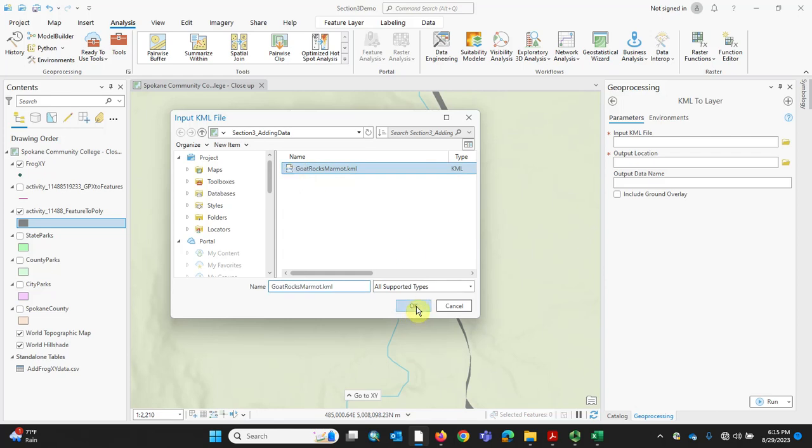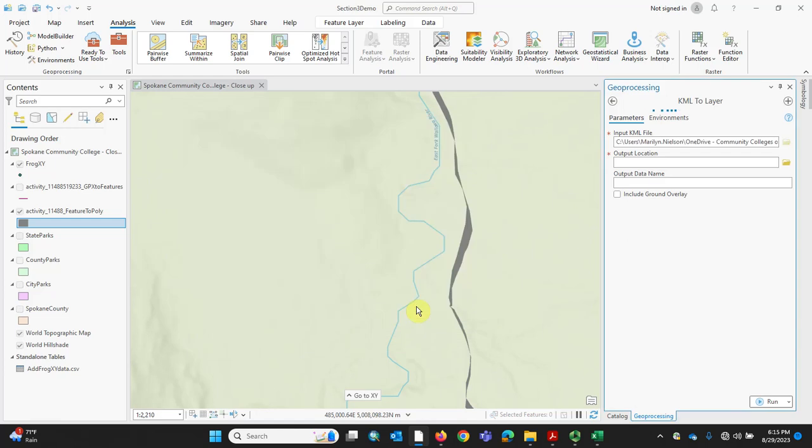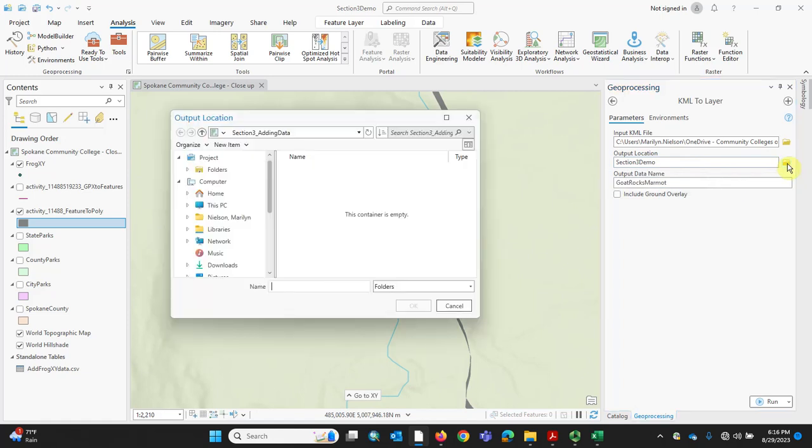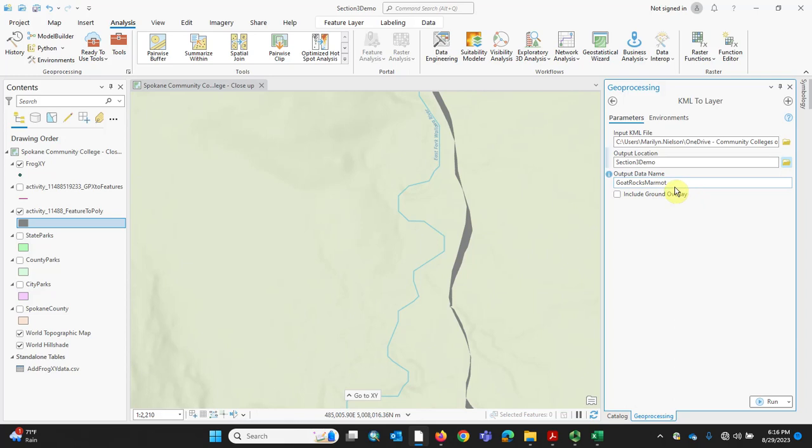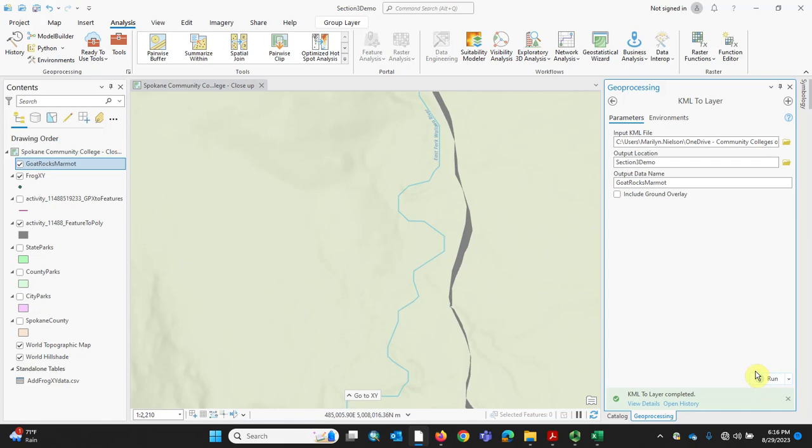This is somewhere in the Goat Rocks Wilderness apparently, and I'm going to just use the default output location, which is going to be Section 3 demo. And it's going to be named Goat Rocks Marmot. I'm going to hit run. So the defaults will be fine. Section 3 demo is my folder.